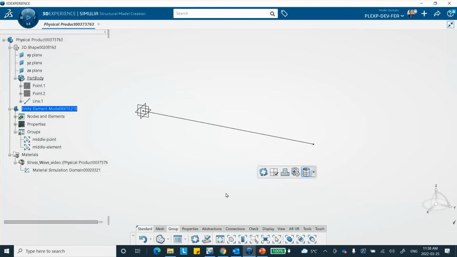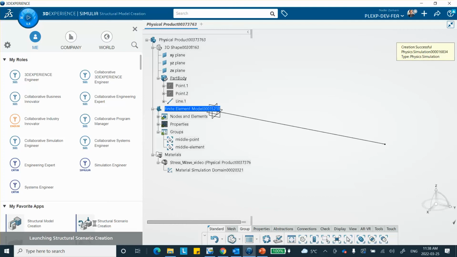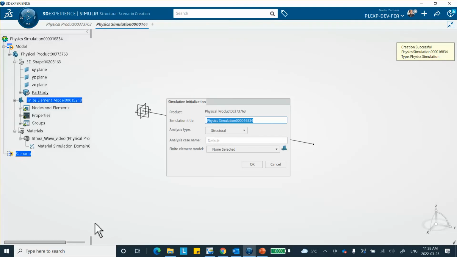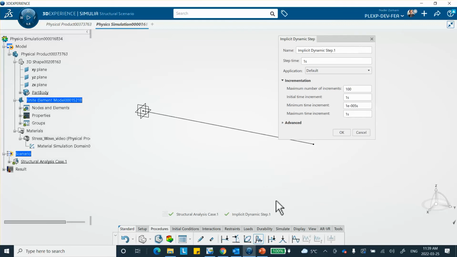Now we're done here, so we're going to go to structural scenario creation. You select the finite element model that we just created, consisting of those nodes and elements. Okay, and now we're going to go to procedure, and we're going to do implicit dynamics, with those numbers that I showed you right here. You see this?